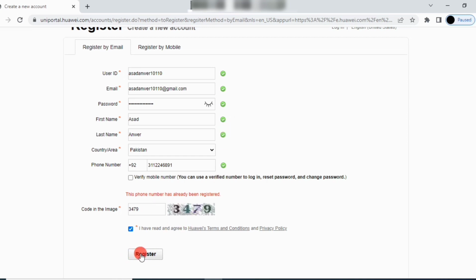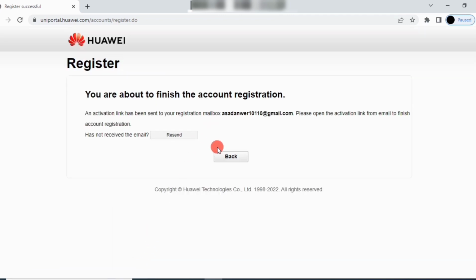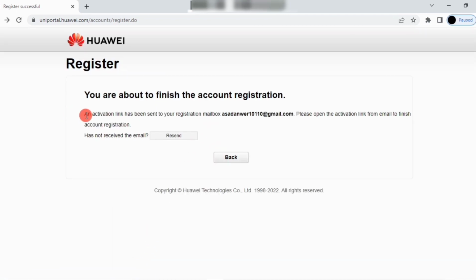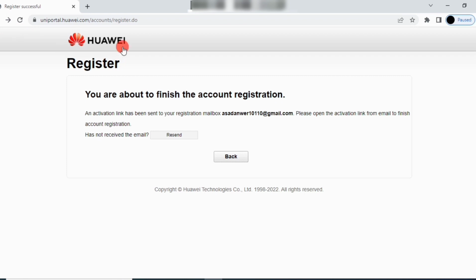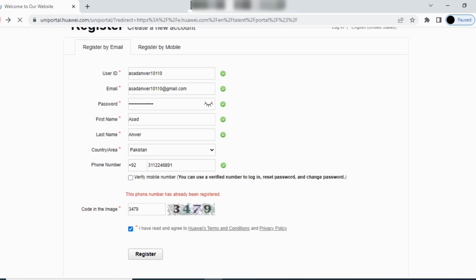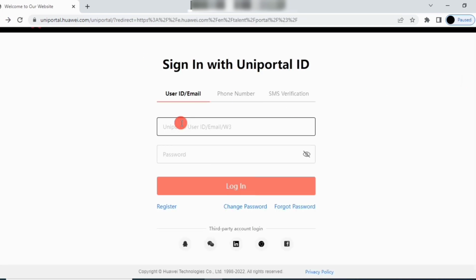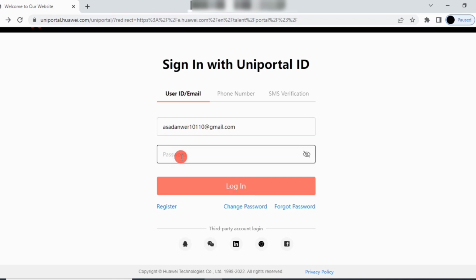And register yourself, and you will be registered. An activation link has been sent to your registered email. So open the email and confirm there. I just confirm there. After registration, go to login and just log in. Type your Microsoft login and password.